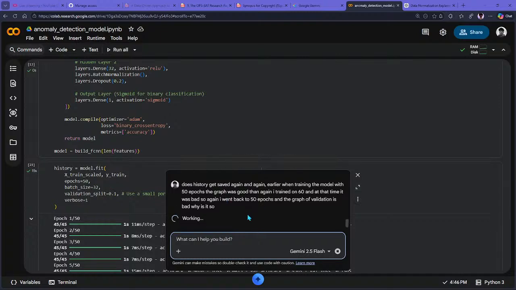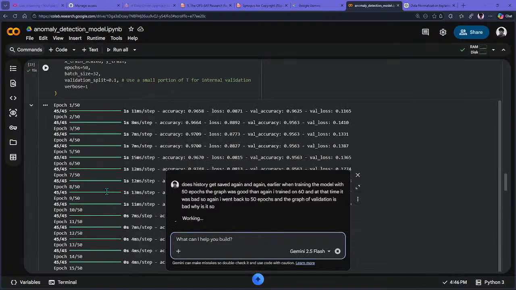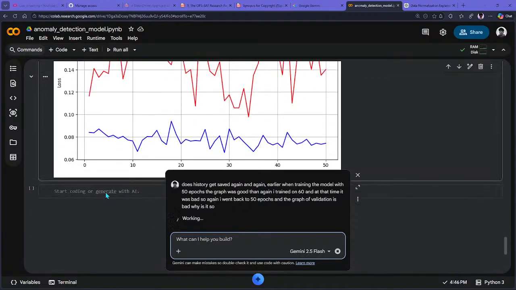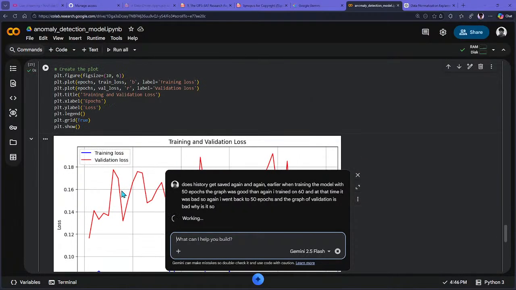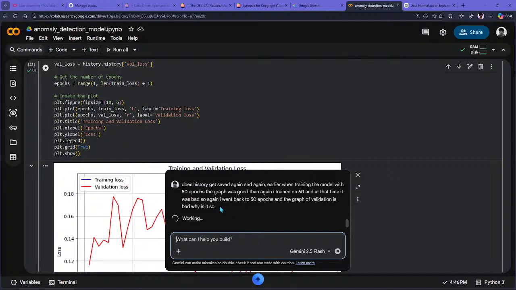I guess it's storing the history. Because there's no way, right? The validation loss is highly fluctuating. It shouldn't have that. Why is this taking so long?